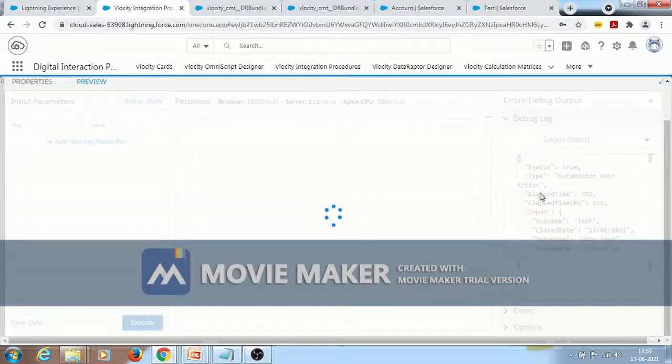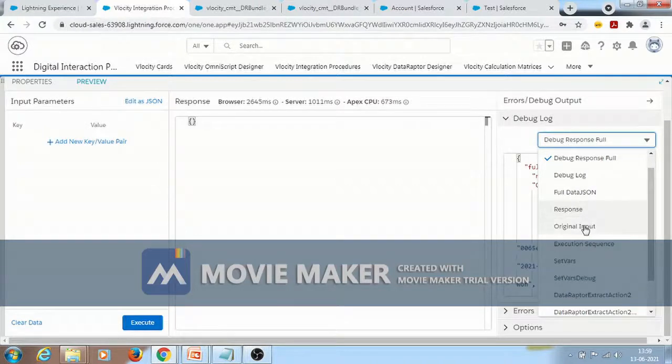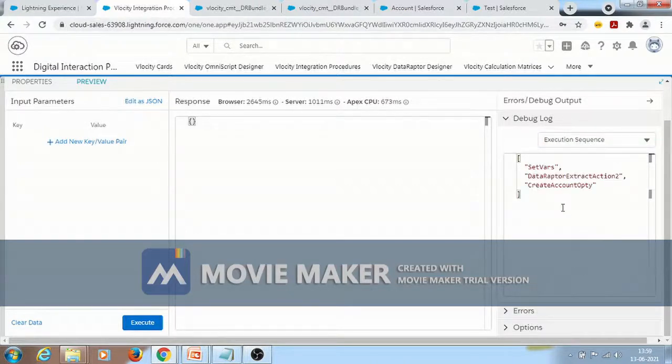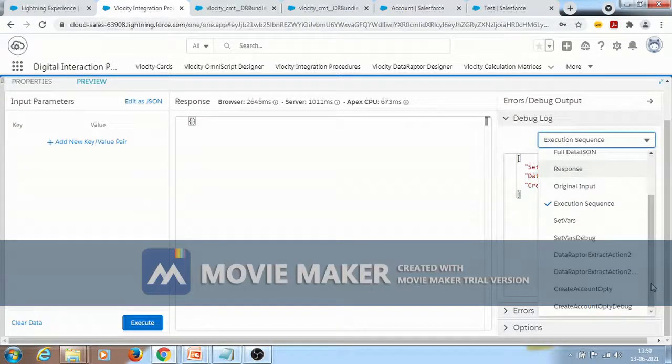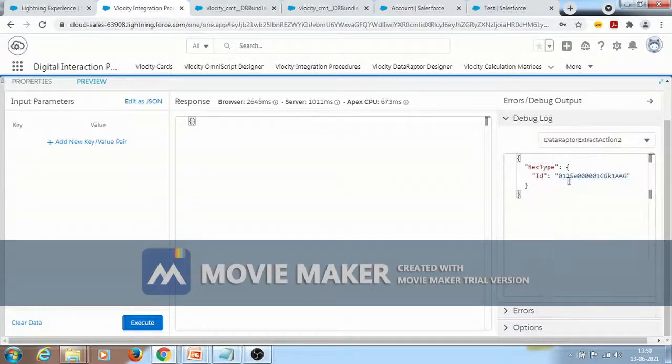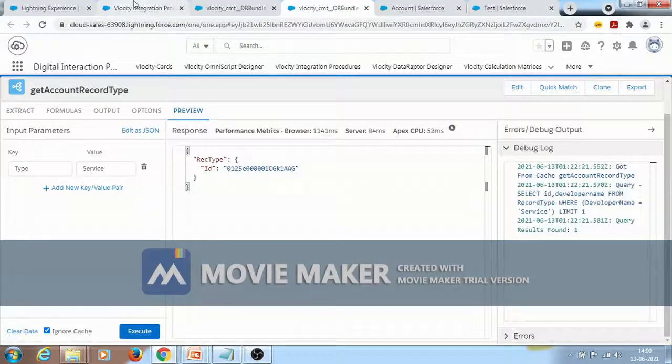If we click on execute in the debug log, and click on execution sequence, we'll get to know our data wrapper is fired. Let's debug the data wrapper. Yes, we are getting the record type ID here. Whatever response comes from the data wrapper, we'll get the same response in the IP.